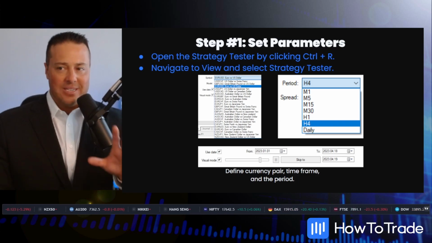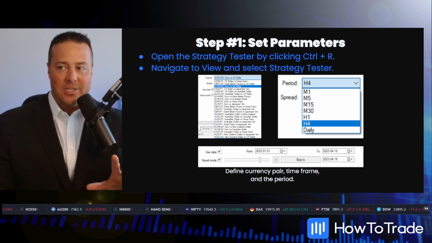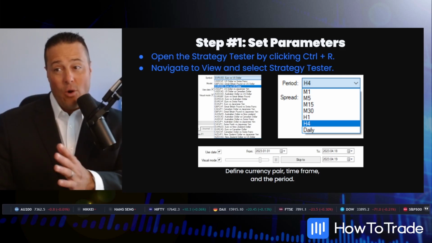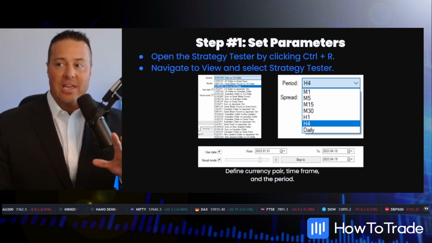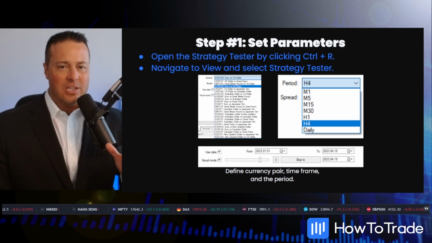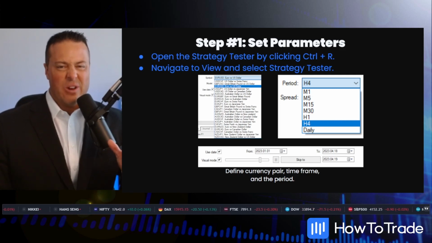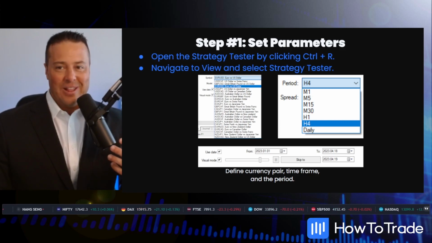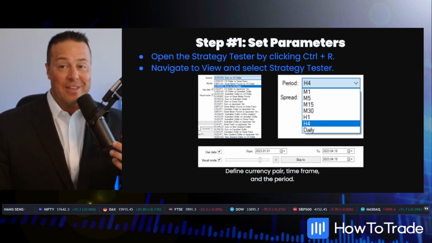Now, the first step here is step 1. You're going to set up your parameters. Now, we do this by opening up the strategy tester. We can click Control R and open that very quickly, or we can navigate to View and select the strategy tester from the drop-down list. So very straightforward there. Once again, we're going to do this on the platform itself, so it should be relatively routine by the time we're done with the video.